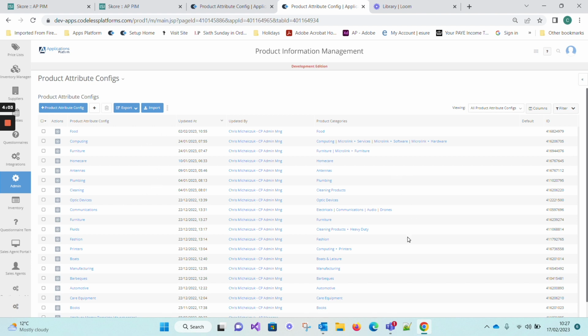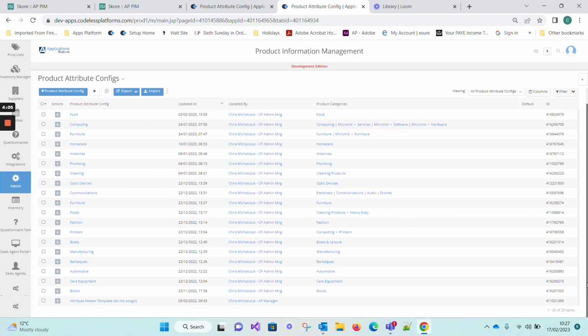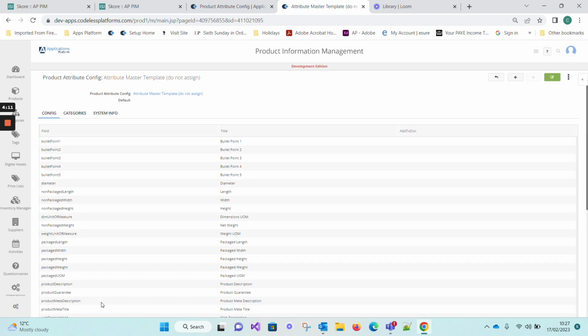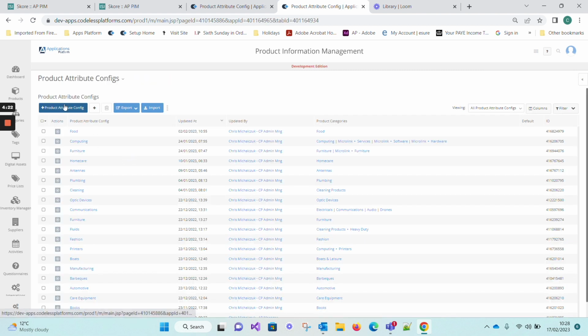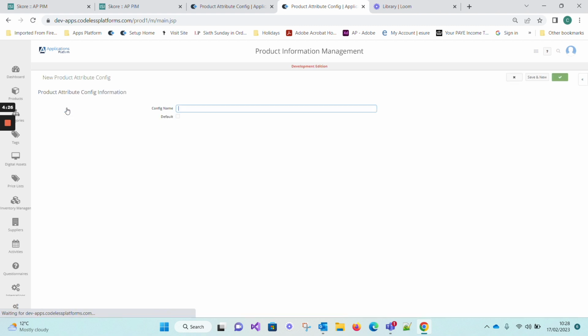You can see I've got a whole number of configurations here. I've already set one up, so if I wanted to use this, I could click into it, and with these three dots, I can clone it, which I'm not going to do in this instance. I just want to start from scratch. So I'm going to create a new product configurator here. Just add a new one and give it a name. I'm going to give it the name test. I don't want it to be the default.